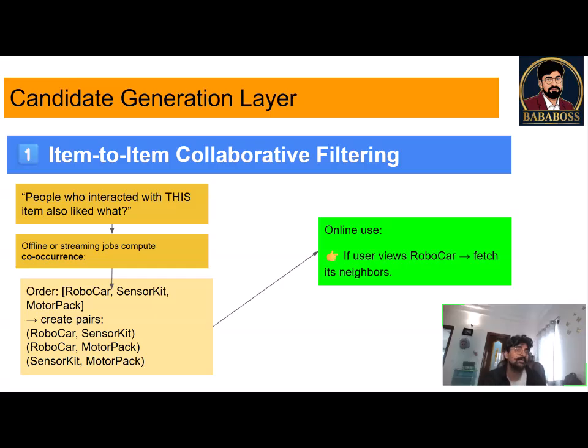This is collaborative filtering. Item-to-item means people who interacted with a particular item also liked what. For example, you click on a RoboCar toy. What else do you like most? Based on that, we want to recommend those items. That is called item-to-item collaborative filtering. So why is it collaborative here?